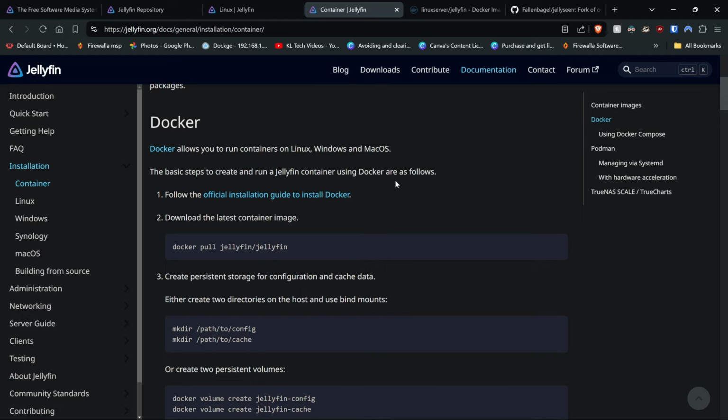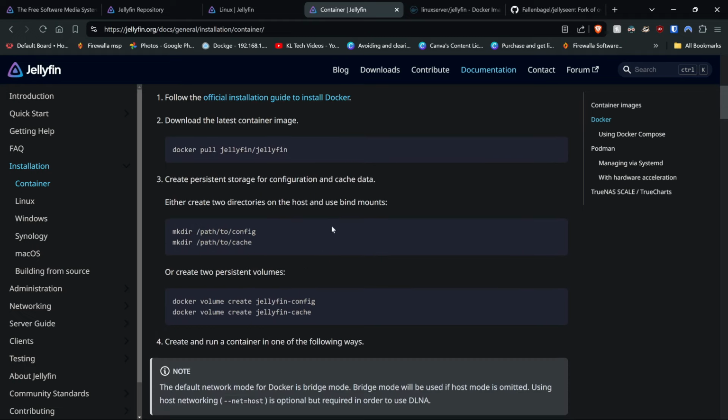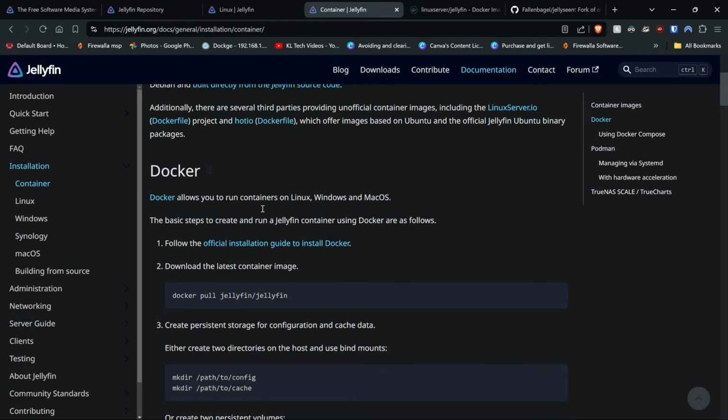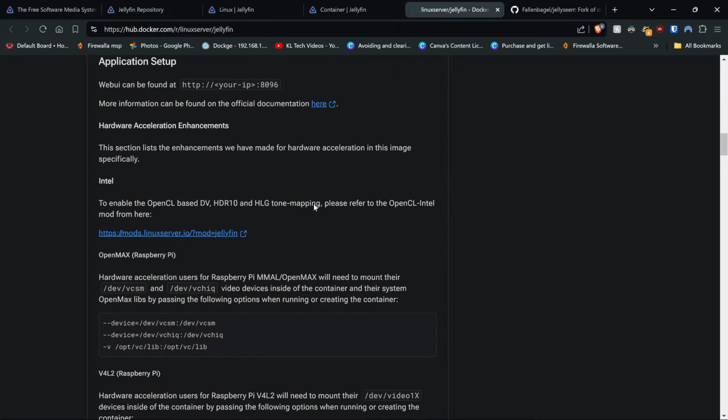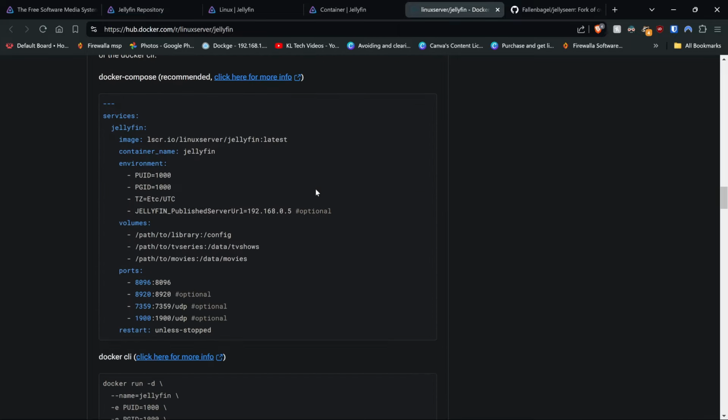So with Docker, to get this set up, you can use the exact commands that you see here. But I'm going to choose to run this via the Linuxserver Jellyfin repository image. And we're going to go through it on here. So essentially, I'm just going to scroll down. I will leave all the links in the description below. Okay, so let's copy this.